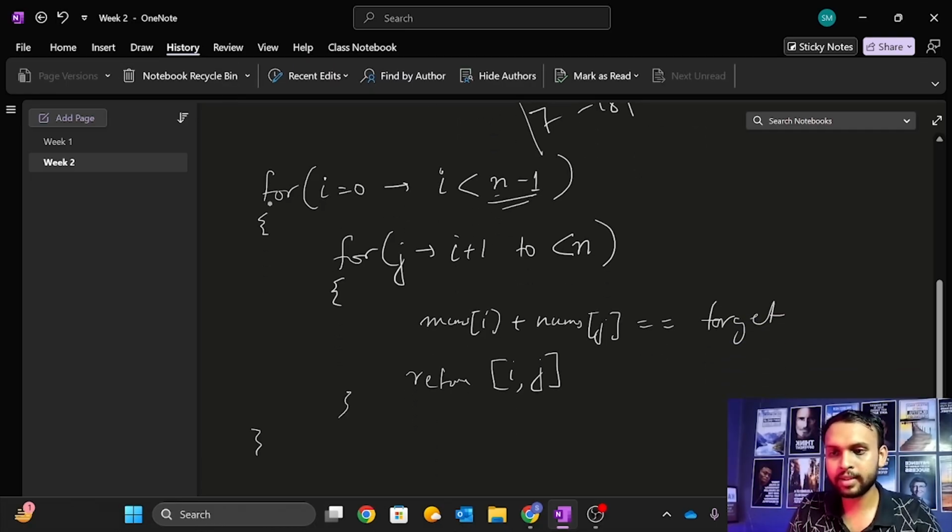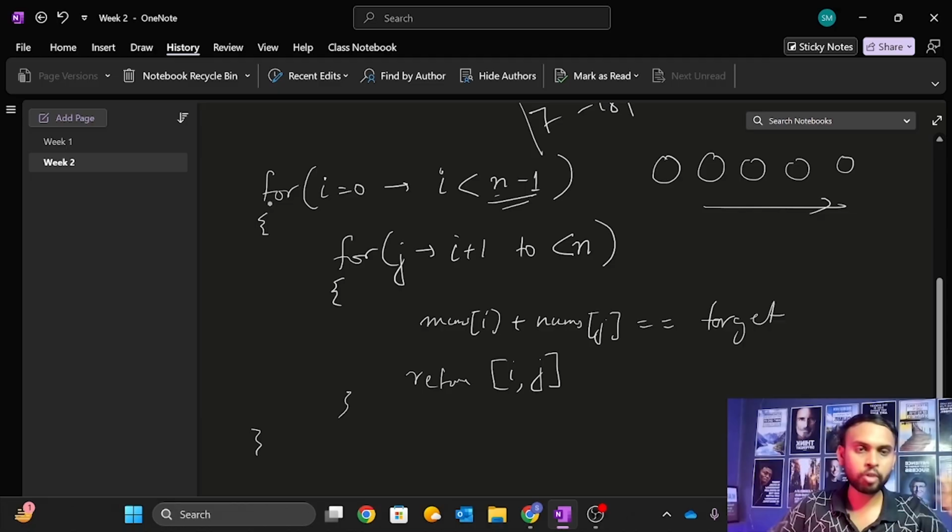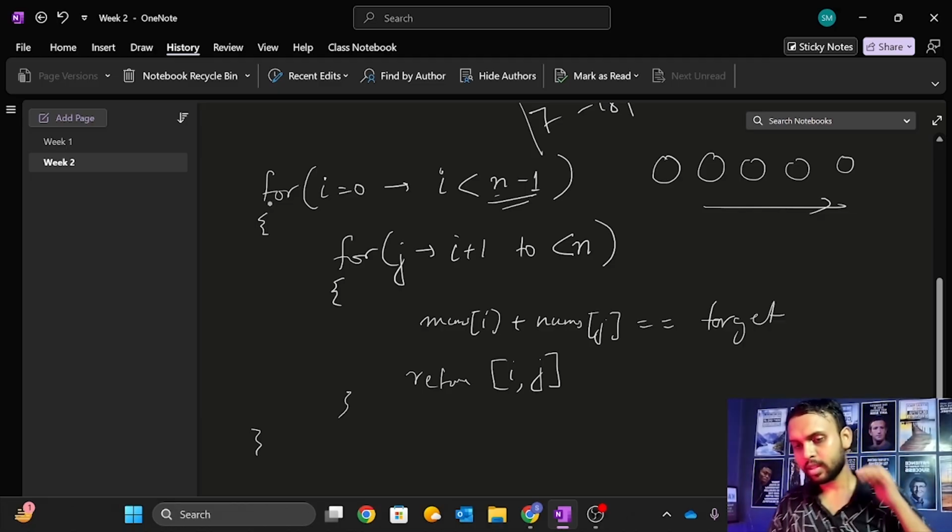So you can understand, for each I I am traveling the entire array, right? For each I of the elements, I am traveling the entire array. So that is why it is near about order of n square. It is quadratic in nature. I hope this part is clear, guys. This is the brute force approach.